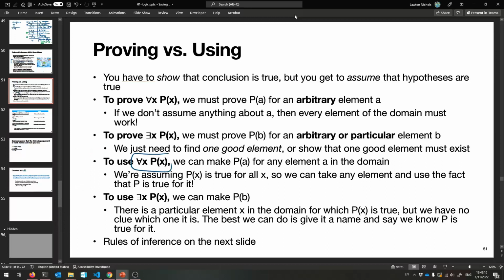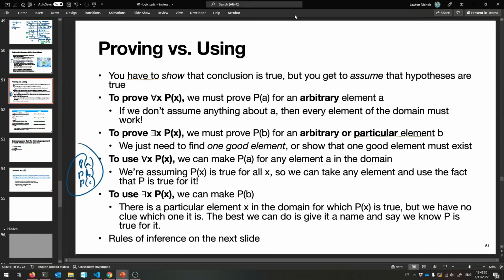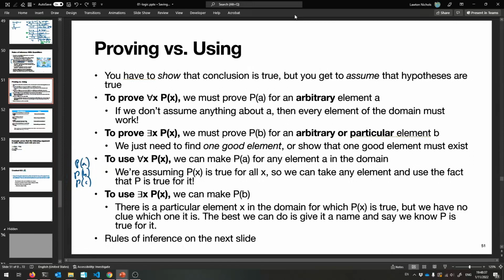If I know that for all x, P of x is true, then I can pick out any element of my domain, like A, B, C, because I know it's true for all of them. That's what this means, right? We assume P of x is true for all x, so we can take anybody from our domain and conclude that P of that thing is true. Awesome, huh? That's very powerful. That means it's harder usually to prove it for all.